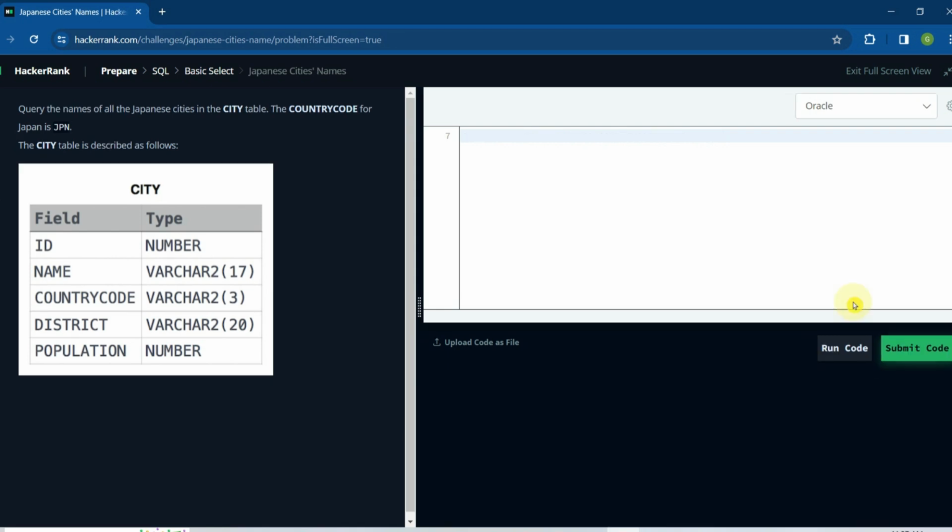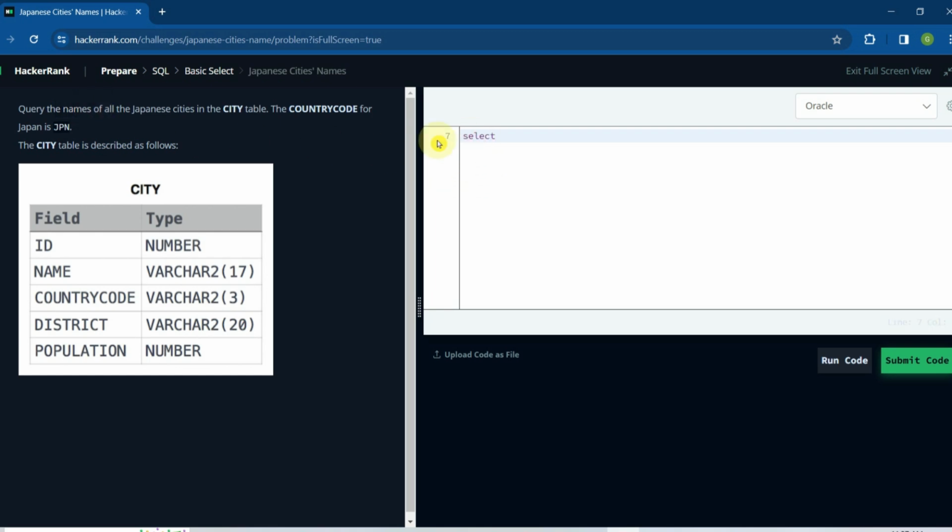For the sixth problem, we need to query the names of all the Japanese city. We need to select only the names, that is the name column, from the city table. We need to select name from the city table, and the condition is country code for Japan is JPN. Only the names. In the last problem, we had to select all the values. In this, we have to select only the name. So we have to type select name from the table city where country code like JPN. So this is the code.